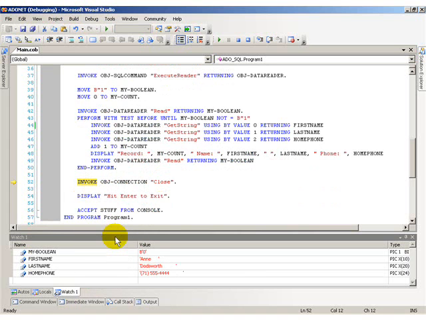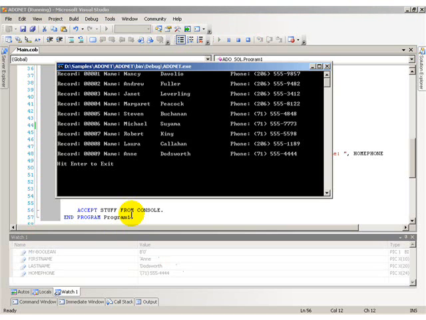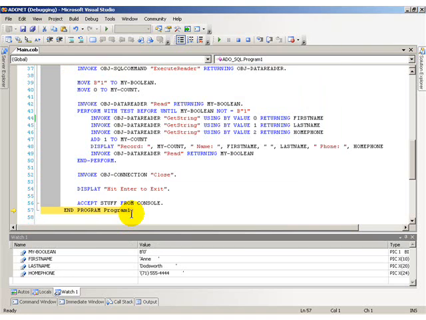And all of the records have been processed. As you can see in the watch window here, in red, there is a zero bit in the My Boolean field. I'll go ahead and step through the next few statements here. And now we can see on the console window all of the records that were processed, and my program is actually sitting here waiting for me to press enter in order to exit. I'll do that now. And we're finished.